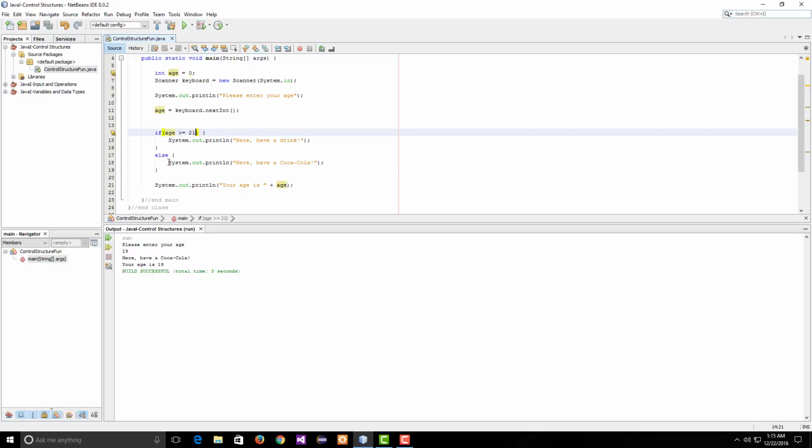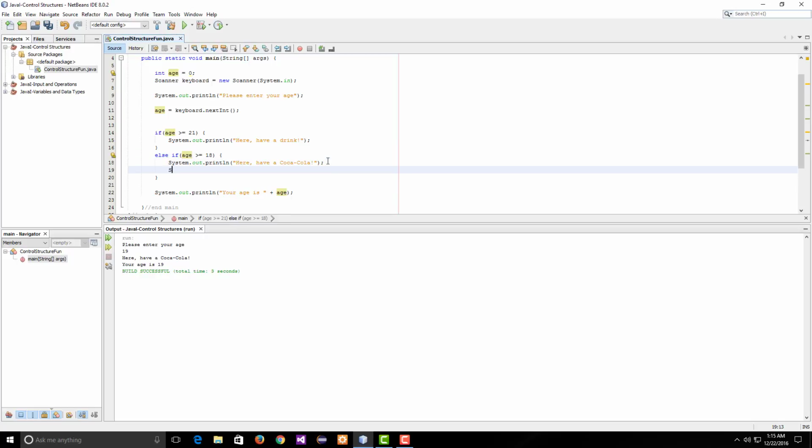It will select one or the other. So we have a bunch of possibilities here because we can actually chain these. So if I said something like this, else if age greater than or equal to 18, we could say here, have a Coca-Cola, and then also we might be able to say something like at least you can vote, okay, as maybe a consolation prize.